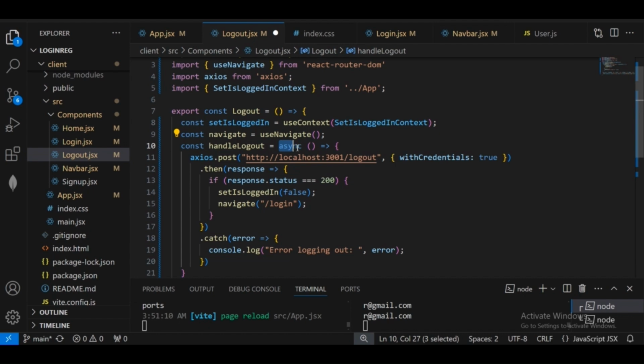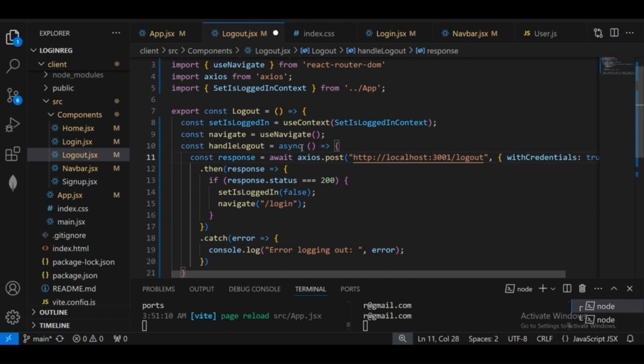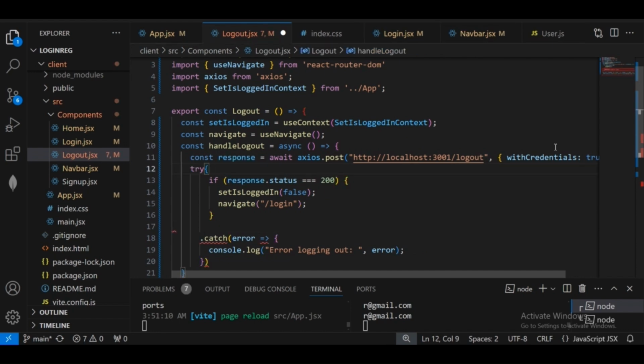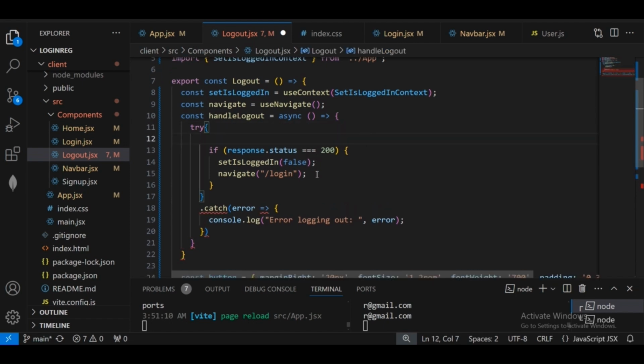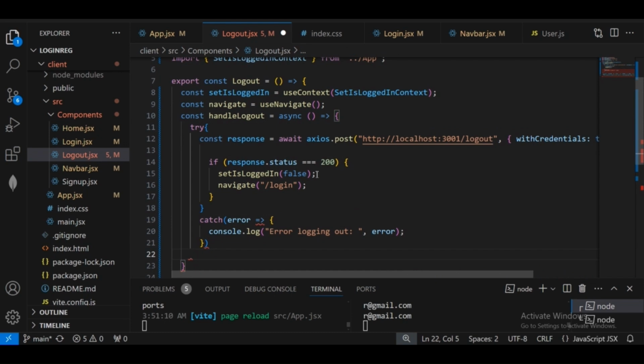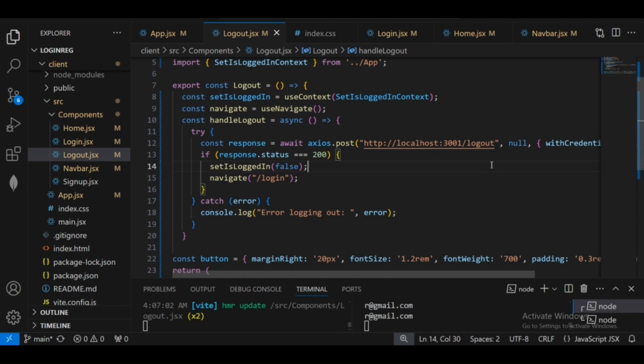It's nothing but I have to add this keyword async and then const response equals await axios.post. So I have to wait until it gets the logout route from the backend and gets the user credentials or details, and based on the response inside the try block, if the response.status is true, that is 200, then at first it will change the value of the is logged in function to false. That means is logged in will be set to false, and then only it will navigate to the login page, not before that. That's why we are using async await to wait for the function to change to false. Let's save it. Let's see the output.